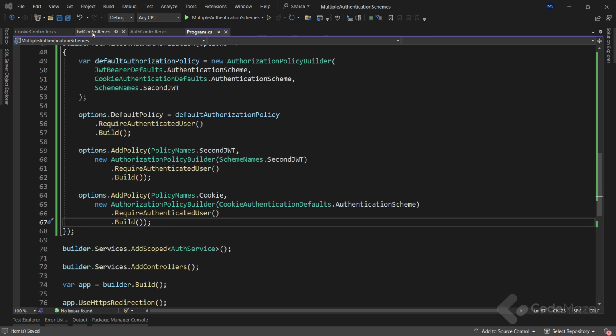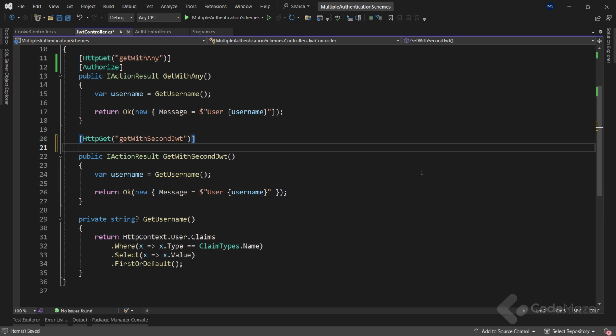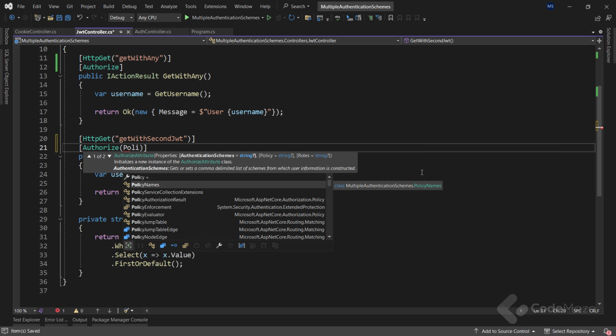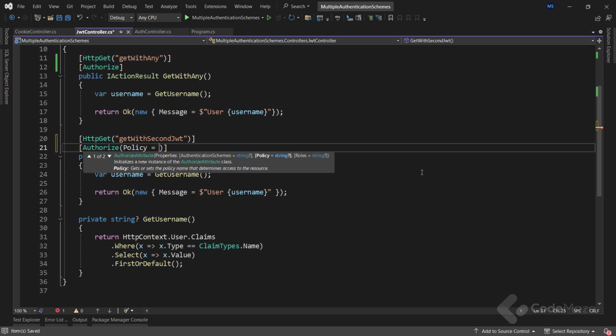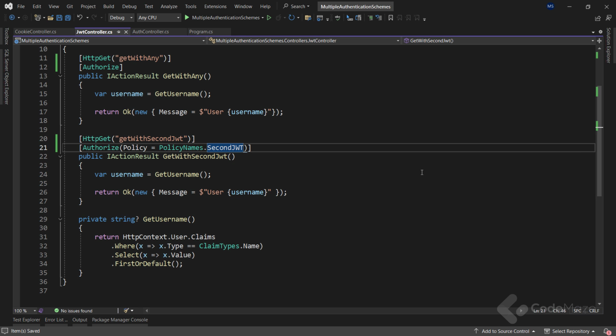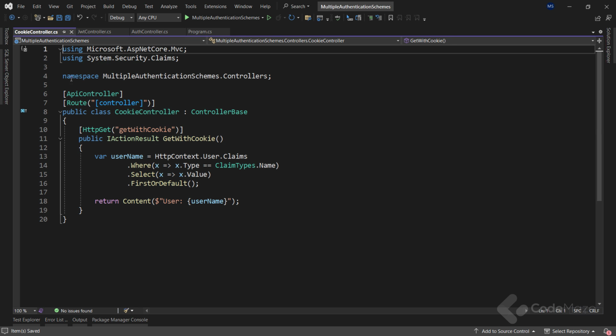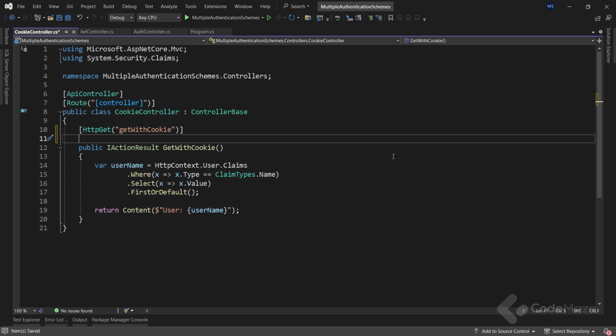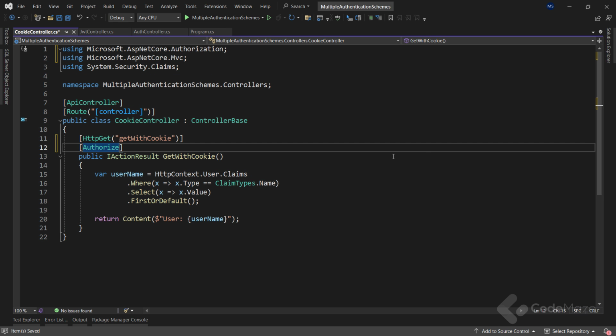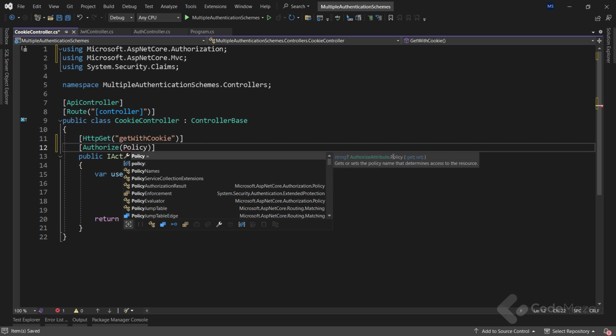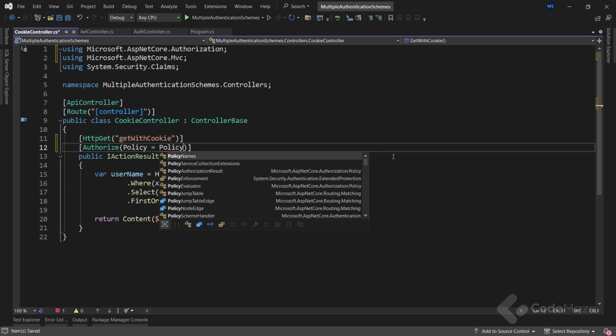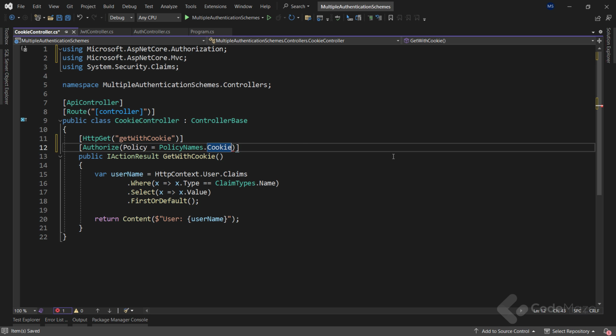And since I want GetWithSecondJot to work only with the second JWT scheme, let's use the Authorize attribute and inside add the name of my second JWT policy. Also, let's add the cookie policy to the GetWithCookie endpoint with the Authorize attribute and the name of the cookie policy. Great. Now let's run the app and test this.